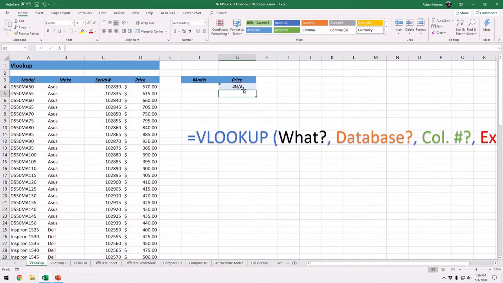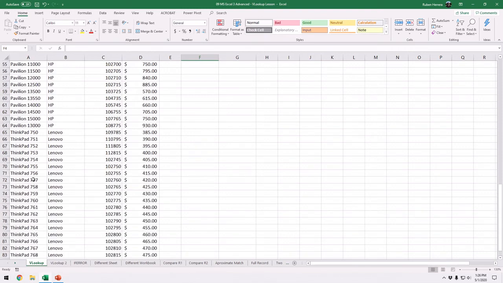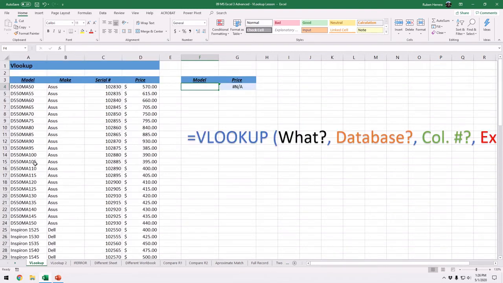Boom, not available. Of course, I have a not available error, because I have not typed anything in here yet. So let us pretend that I'm going to look for a model of computer that is down this column right here. I'm going to call it Inspiron. Oh, I need to know how to spell it correctly.